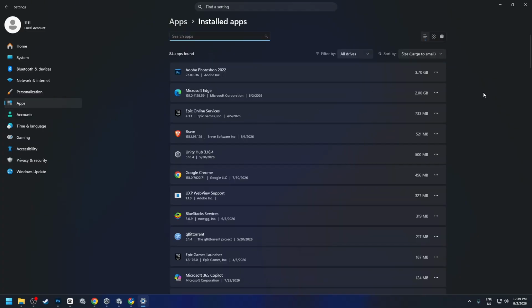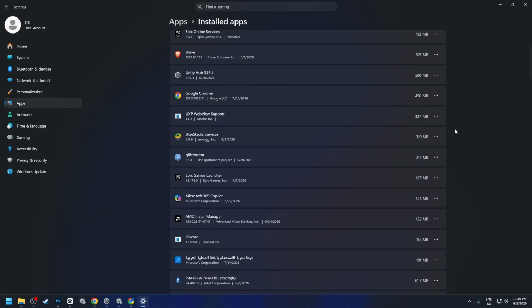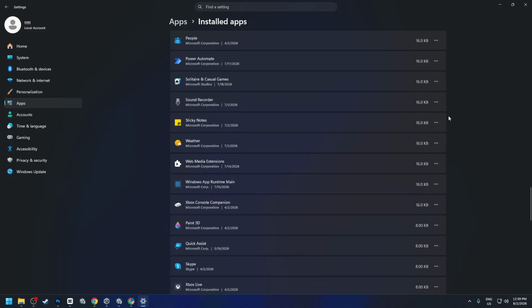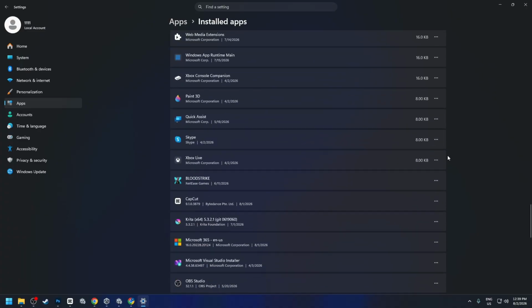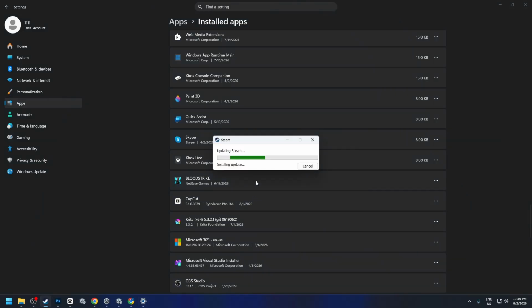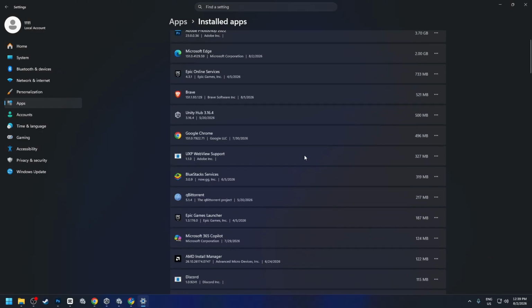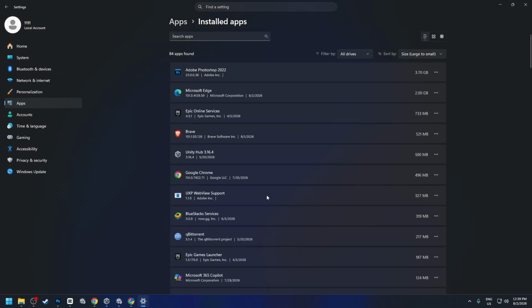Here, guys, search for the apps that you are not using at all. For example, I will search and find some apps that I don't use and that make my Windows slow. For example, the Blood Strike game. Click on the three dots, click Uninstall, yes. So I will just wait until it uninstalls. You have to do the same to any apps that you don't use and want to delete.